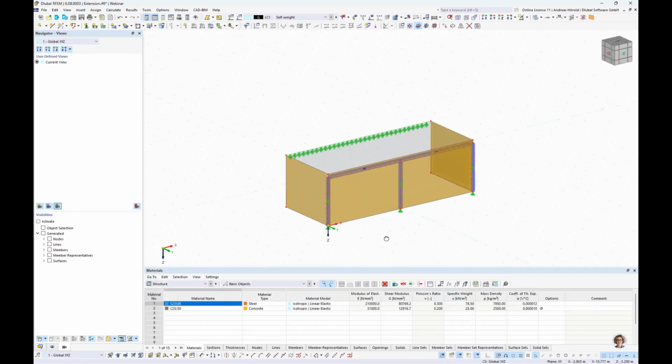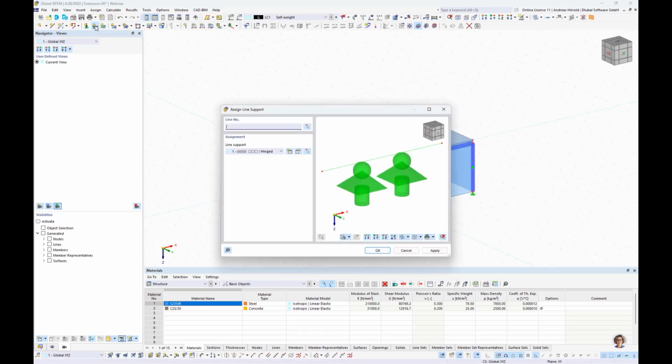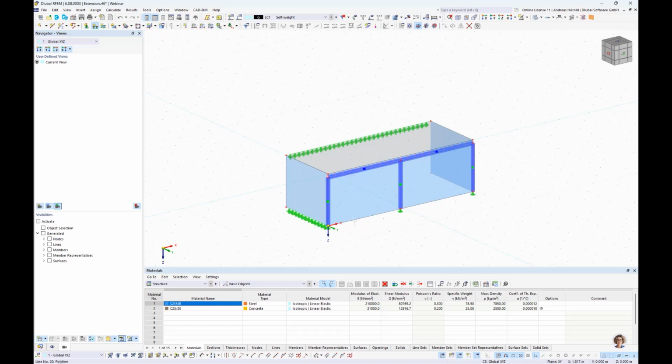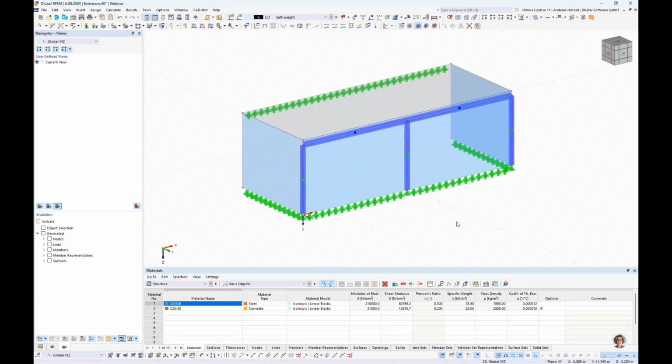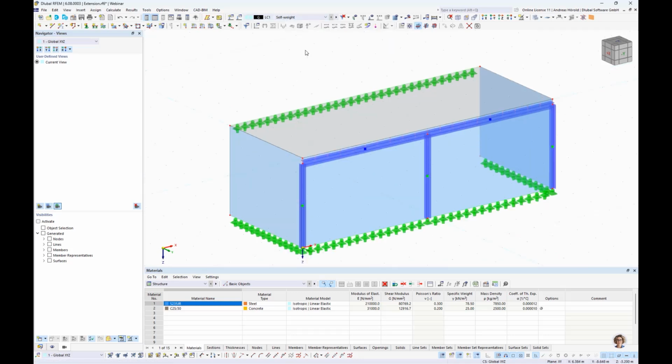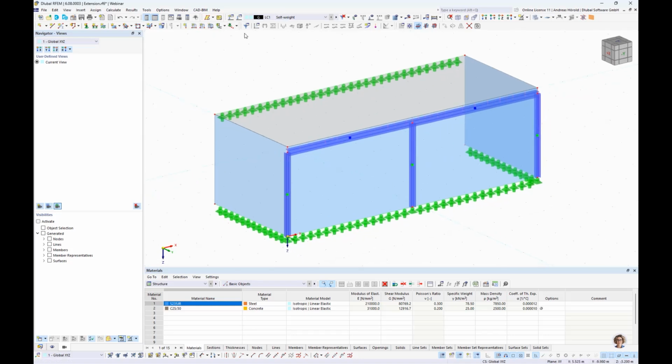Okay, so then we enter also line supports. Left above, line support, hinges. So here and here. Okay, now the simple model is defined, and we turn to the loads. The self-weight load case is already created automatically. I create a new surface load here above.